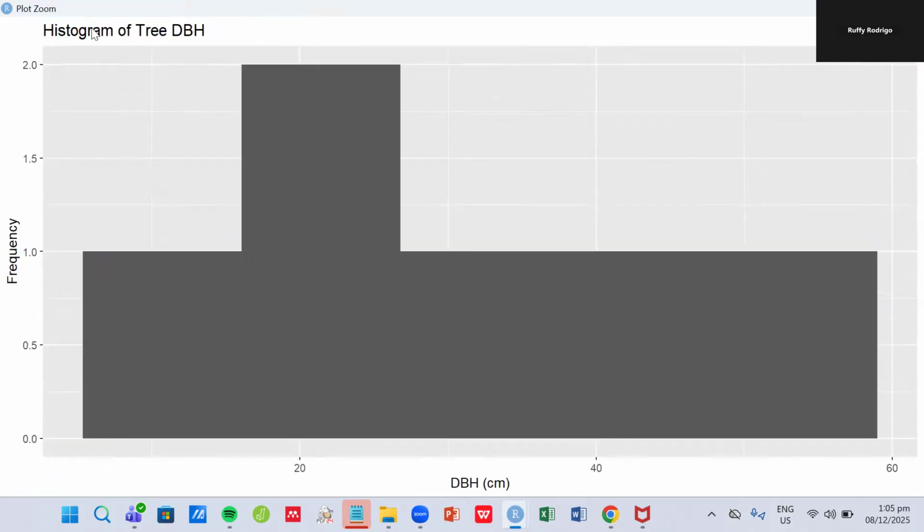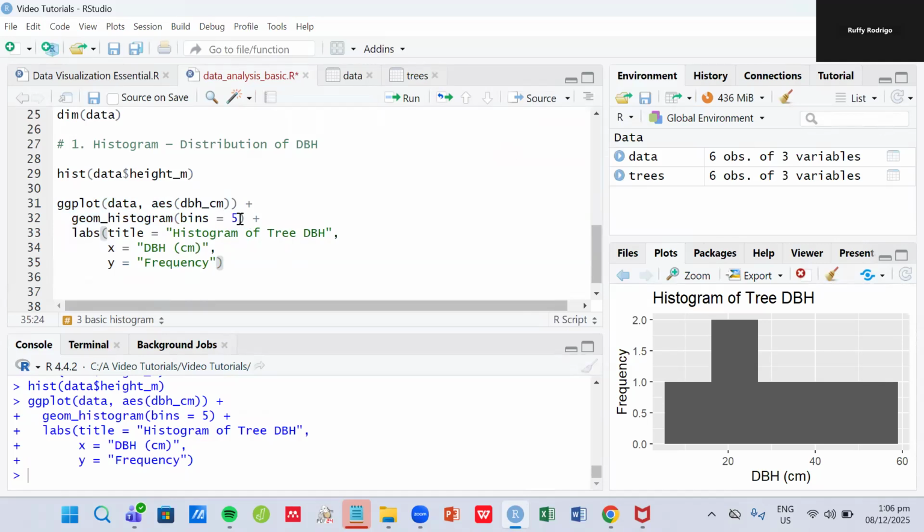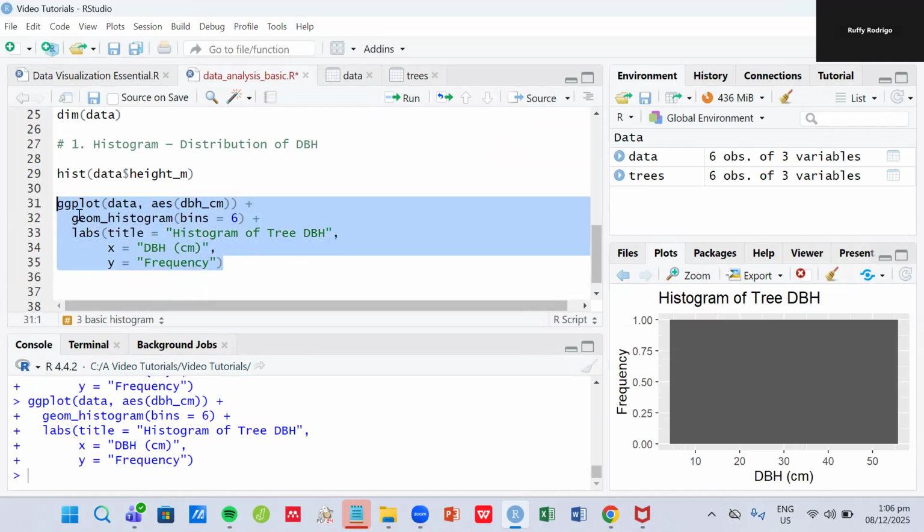Now you can see the output of the ggplot. So you have the histogram of tree DBH, you have the frequency, and you also have the DBH in this case, which the maximum is 60 centimeters. So it doesn't make sense to me, but I'm gonna try to make it like, I don't know, let's say 6. We'll see if it will work.